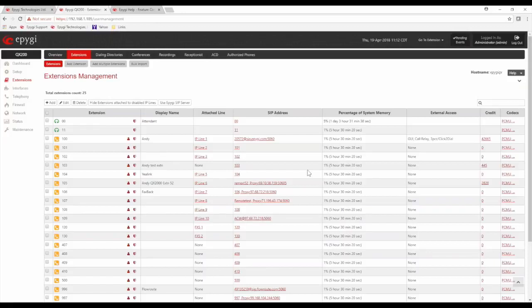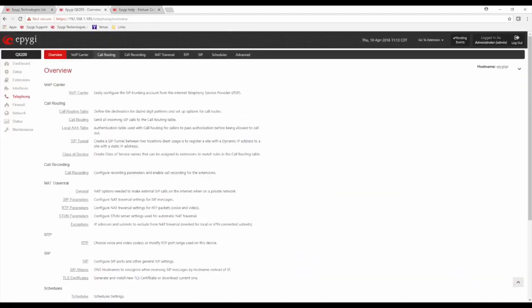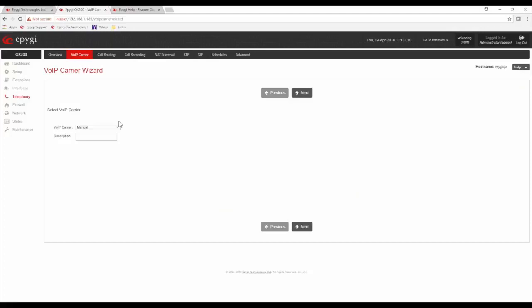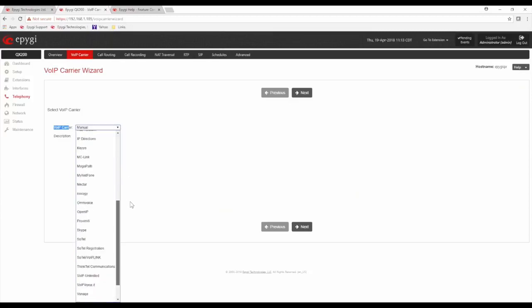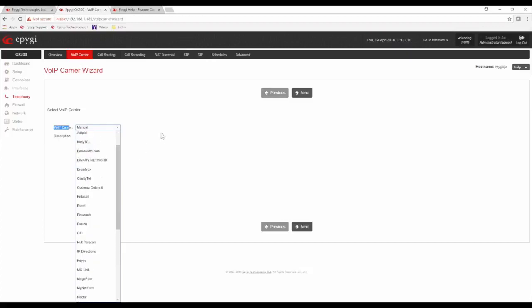All right, so you're going to use one method or the other, but either way, we've got a configuration wizard that's going to help you configure that account. Okay, so let's go to telephony and VoIP carrier, and you choose the ITSP. So as I mentioned, there's quite a few listed that we've added here. If they're not listed, it's not a big deal. Just choose manual.